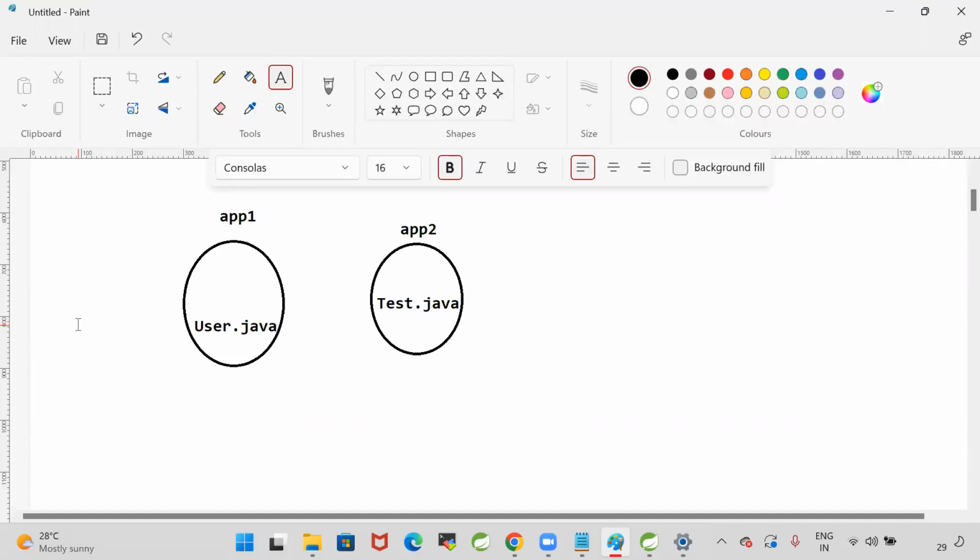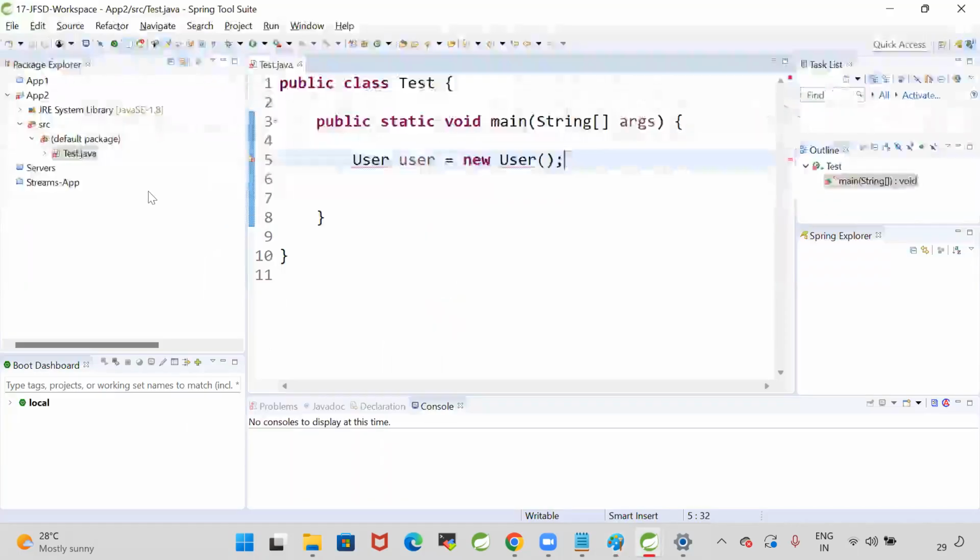Whatever jar file is created for the first application, that jar file we need to add to the class path of the second application. Are you clear? Yes, let's do that.